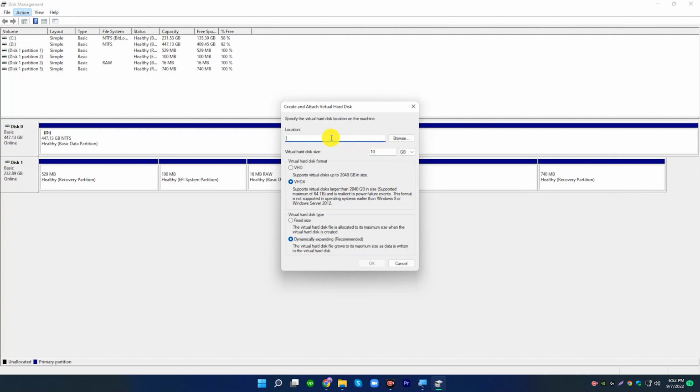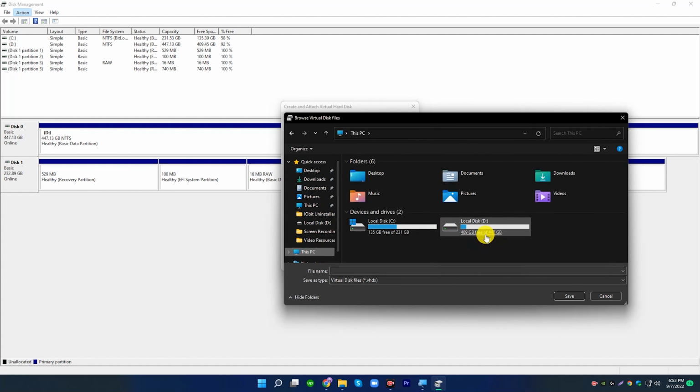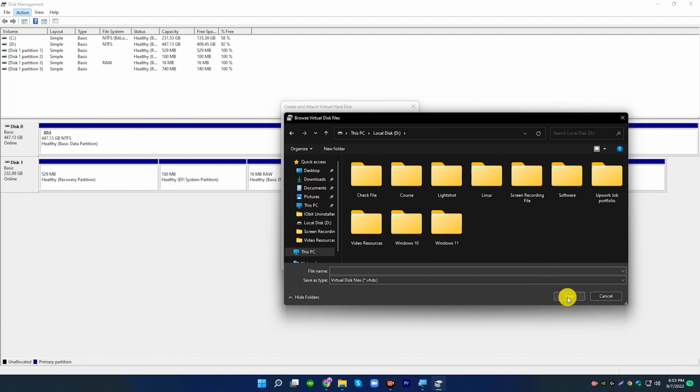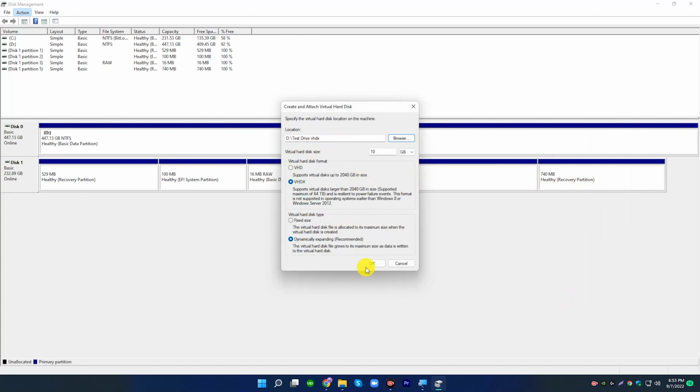In the File Name field, enter a name for the drive. Use the Save as Type drop-down menu and select Virtual Disk Files, VHDX, or select Virtual Disk Files, VHD if you're planning to create a VHD file. Click the Save button. Click OK.